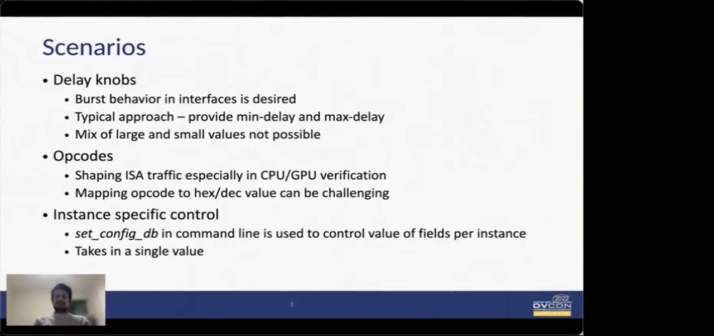The typical approach, which even I have followed, and which is not wrong, is to provide a min and a max value from the command line, and somewhere in the packet constraints create a delay that is randomized between min and max. So if you set the min and max to be the same, the delay is always the same value. If the min is 0 and max is 100, the delay can be anywhere between 0 and 100. This has its own shortcomings.